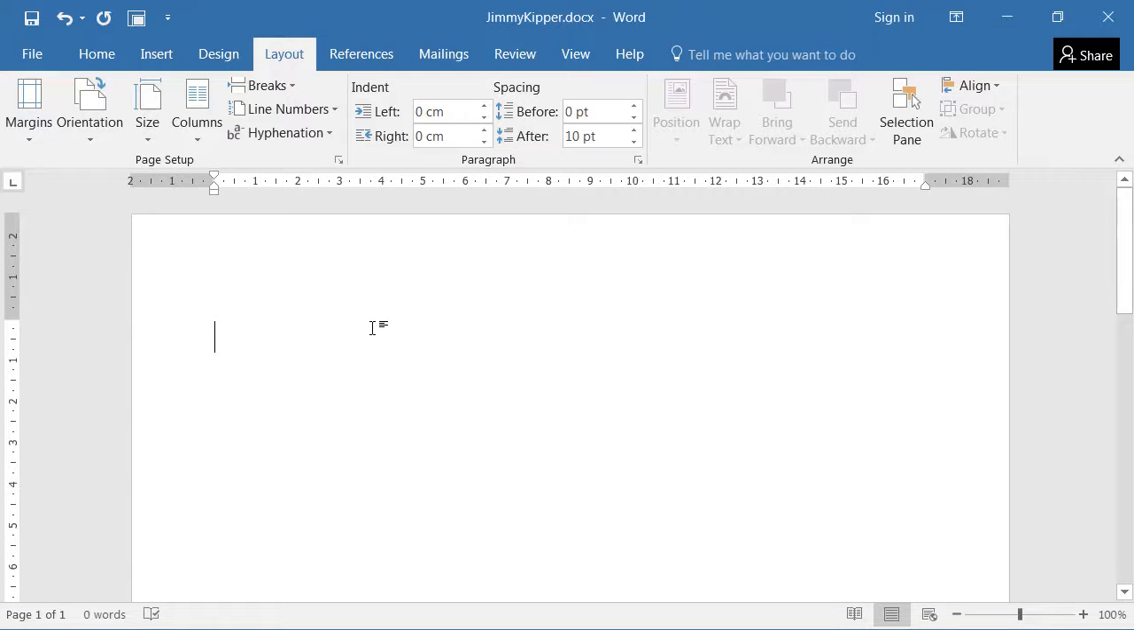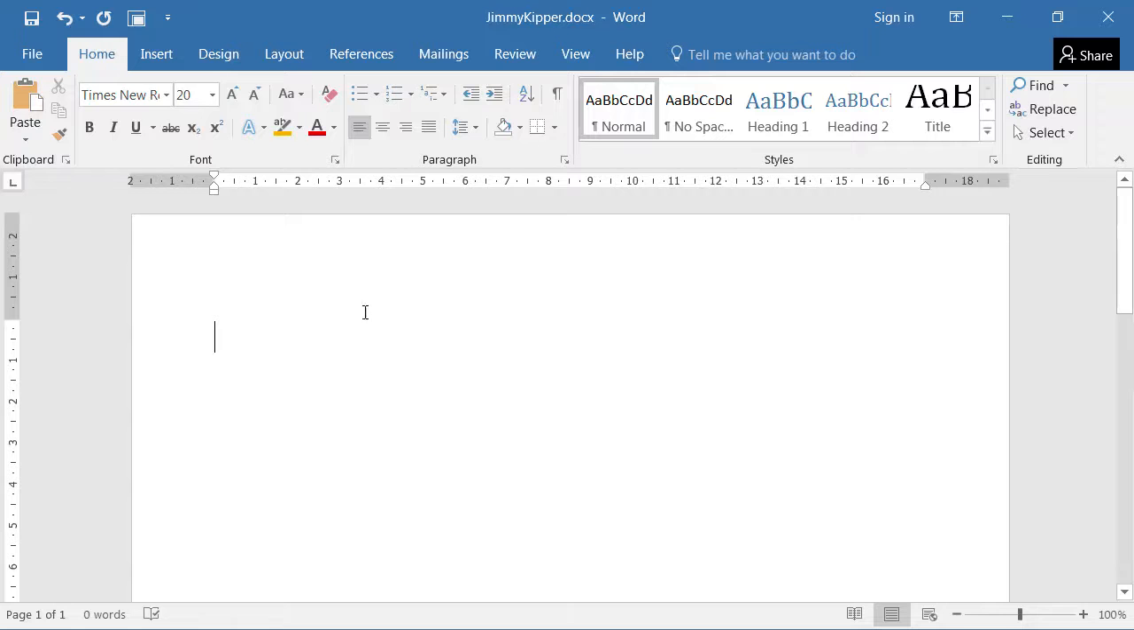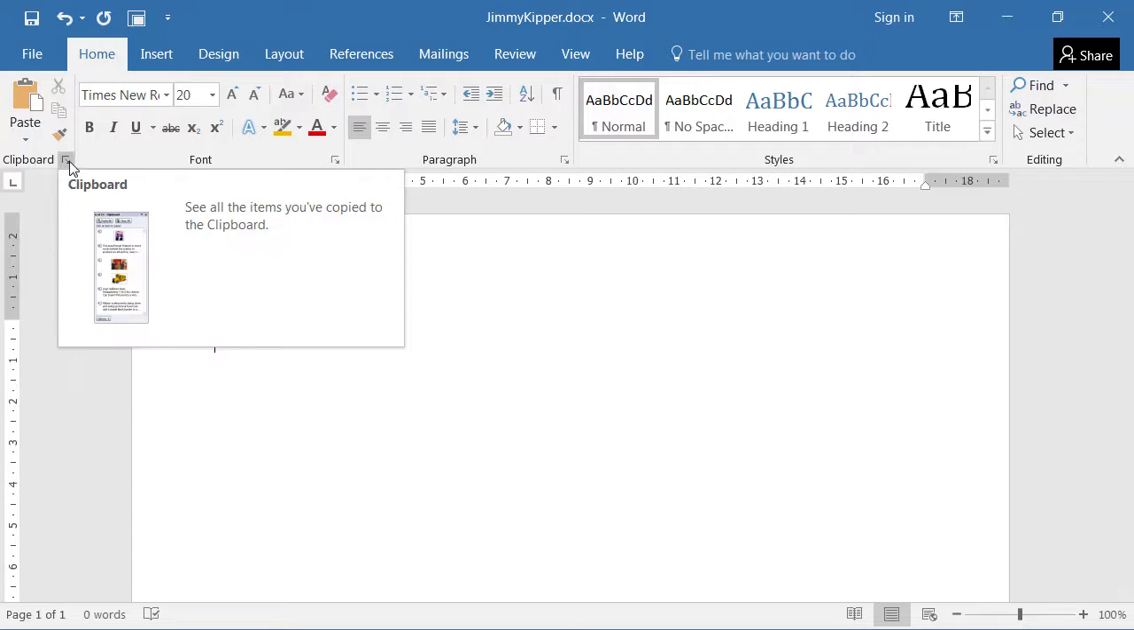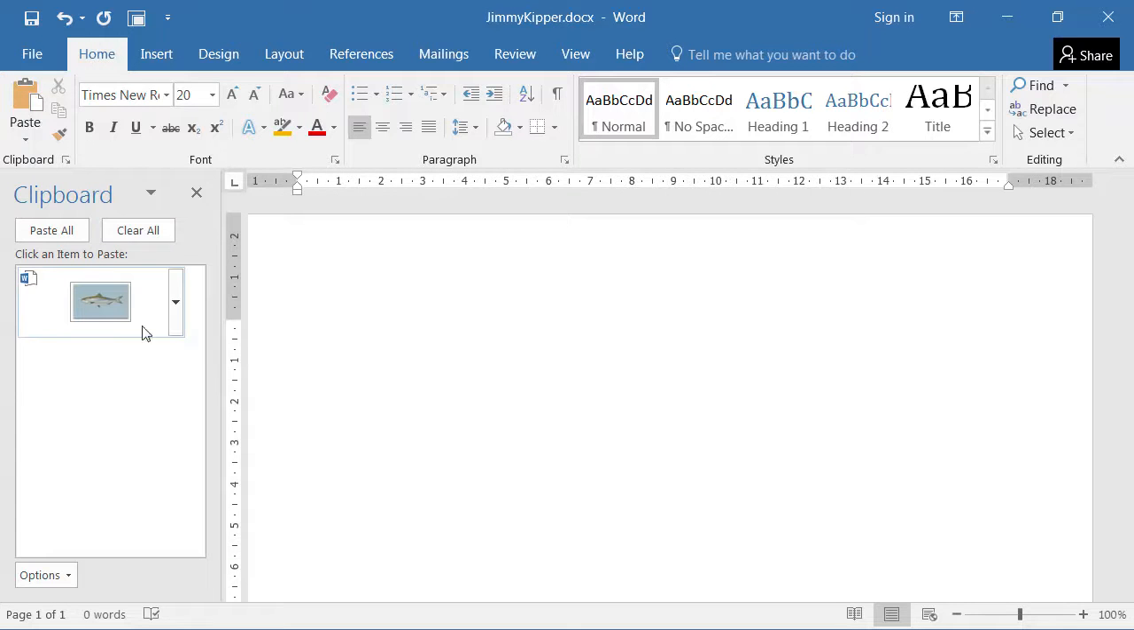Okay, so the next thing I want to do is actually insert an image. I'm just thinking if there's anything else that I haven't mentioned yet. We'll get to it. In the clipboard is where my image is, and the image is of a fish.